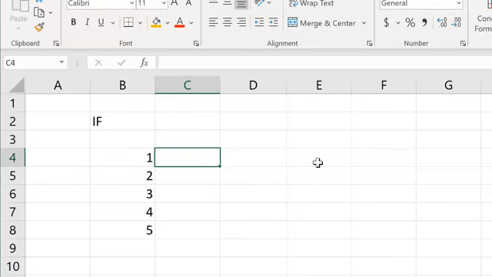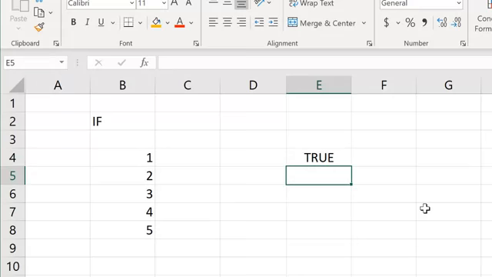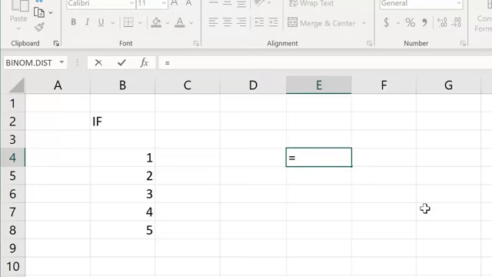Now let me back up. Let me just show you a couple of these conditional expressions. So I could do something like 4 equals 5, and that's going to be false. I could do 4 equals 4, and it's going to be true. So essentially with these conditional arguments, we're asking Excel if that conditional is true or false.